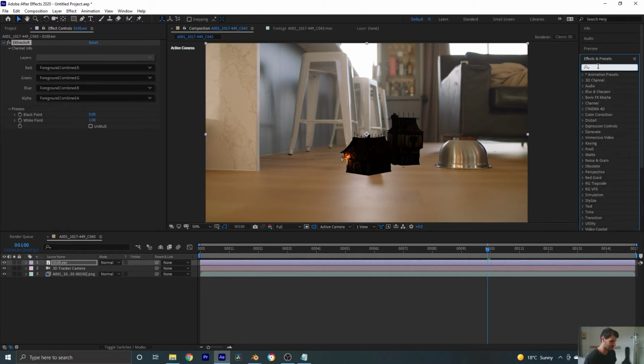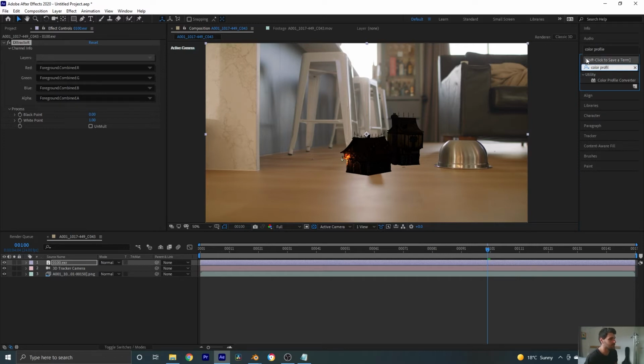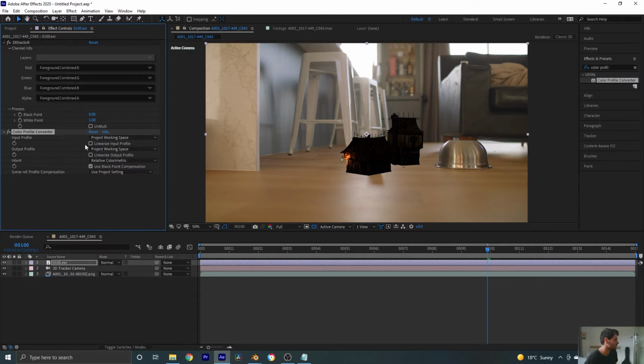So let's select the effect color profile. Sorry, I spelled it correctly by accident. Color profile converter. And let's check that on there. And we're going to check this box that says linearize input profile. And that's going to bring back our colors to what we would expect.